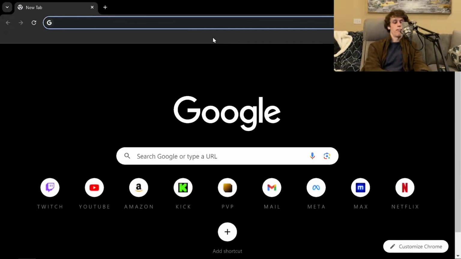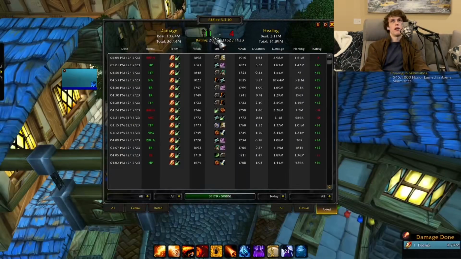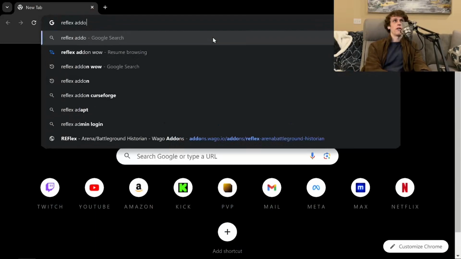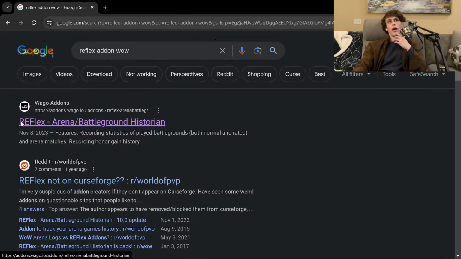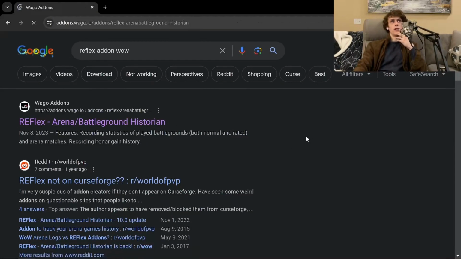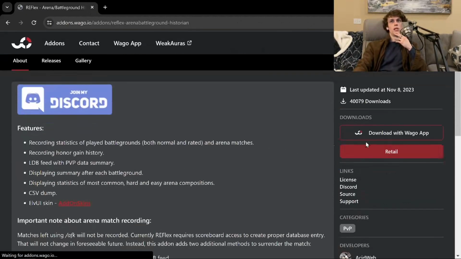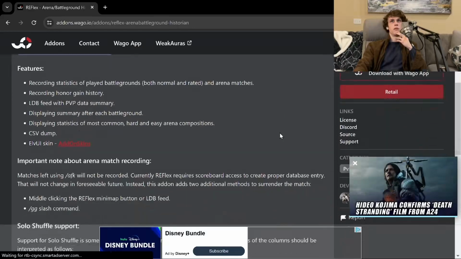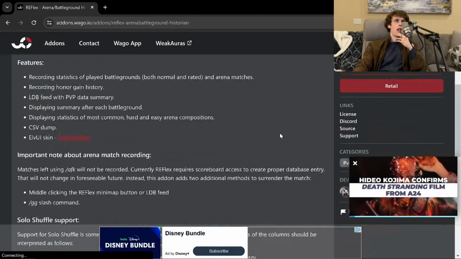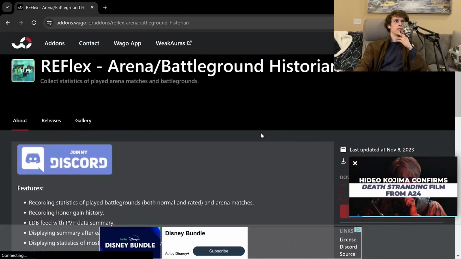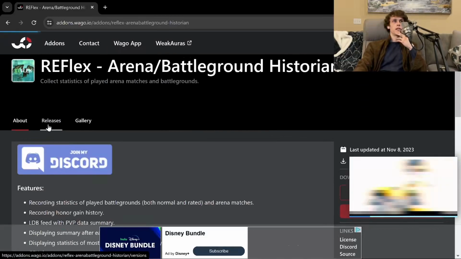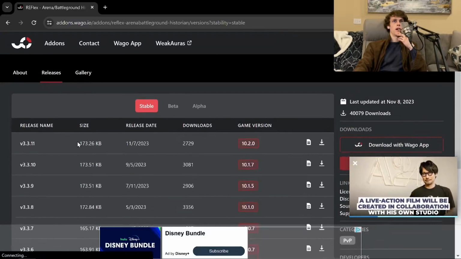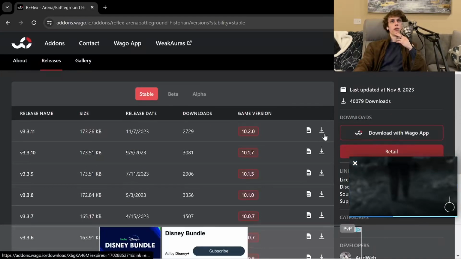But this add-on is actually not available on CurseForge, and to install it, you're just going to have to open your web browser, type in Reflex add-on WoW, and it's a WAGO.io link once again. We're just going to go here. You would download. Where's the download? Go to releases. And then you can download the latest release here, or you can download with the WAGO.io app.